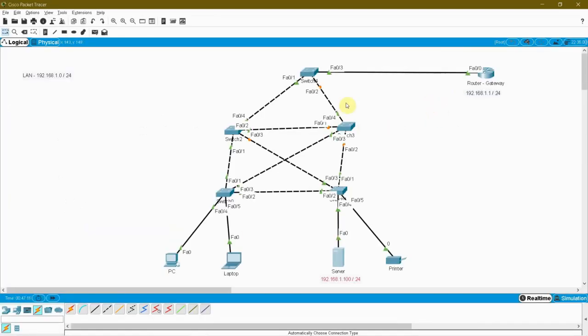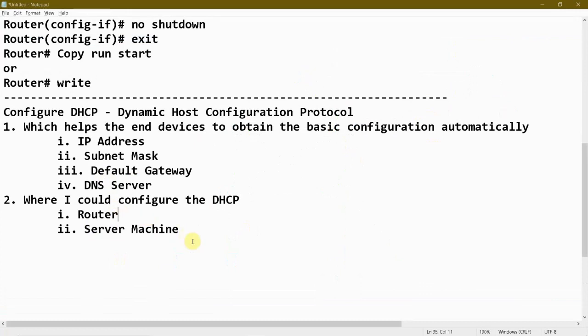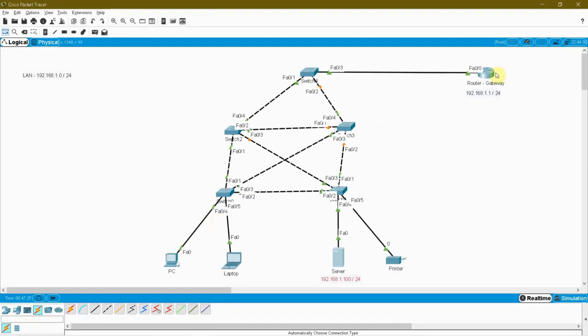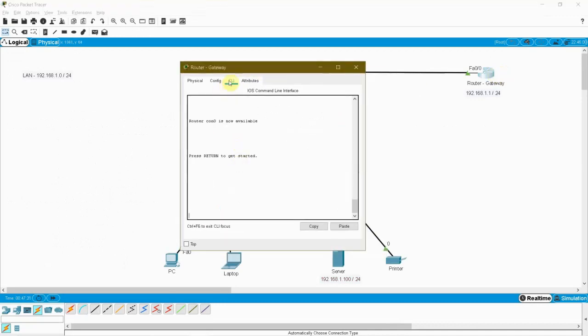Now I will tell you how to configure it in the router first. So click the router. As I told you, go to CLI mode, enable. En is the short form; no need to type enable as a full command, you can give the shorthand. Then configure terminal; conf t is the shorthand for configure terminal.